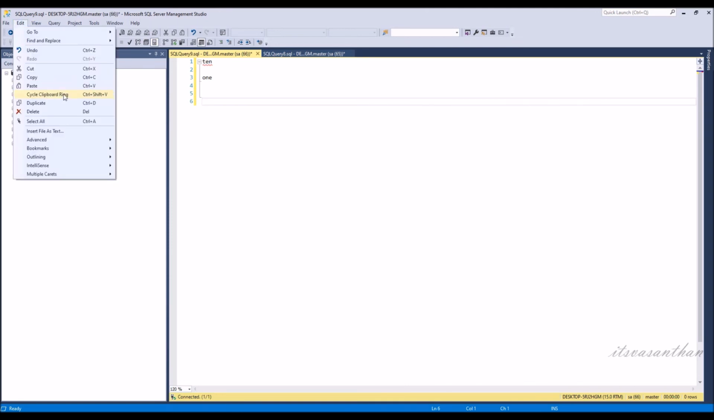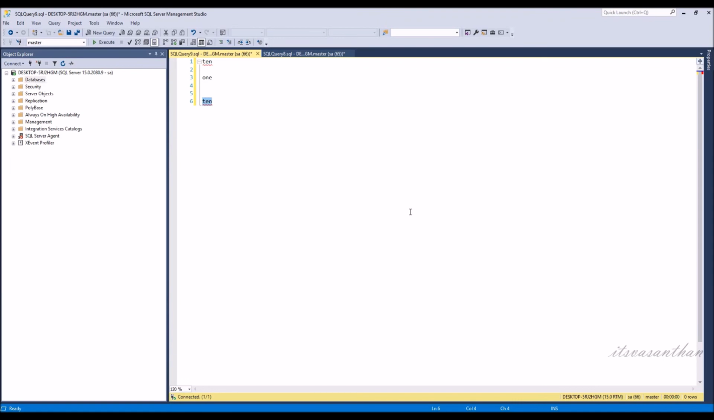You can go to Edit menu and in Edit menu, click on Cycle Clipboard Ring. It also pastes the last query.